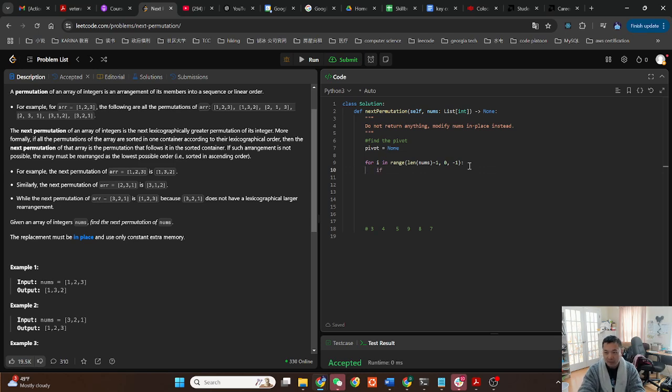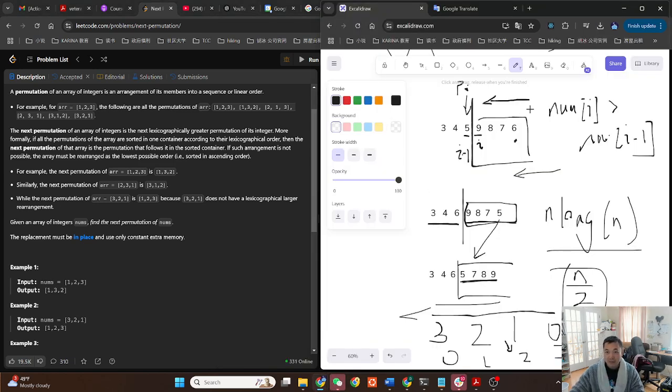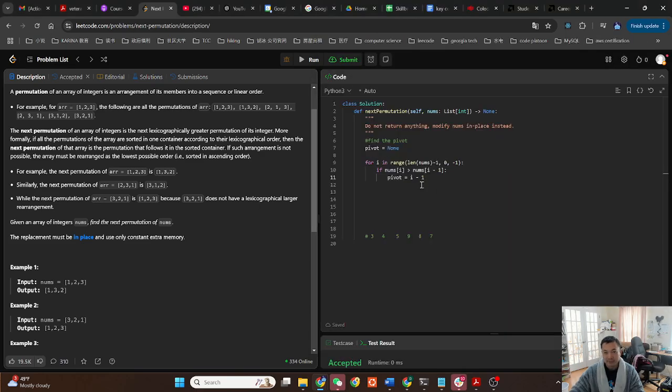So here, if numbers I is greater than numbers I minus 1, we find the pivot. Pivot will equal I minus 1. Let me check. Yeah, so if we find I greater than I minus 1, the pivot will be I minus 1. And when we find the pivot, just break.